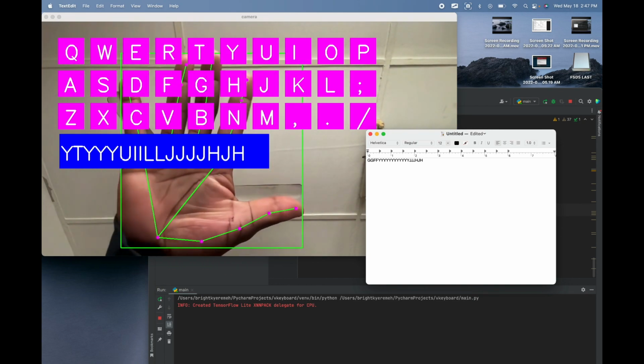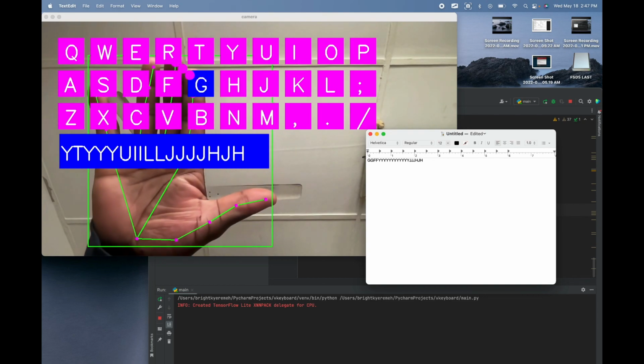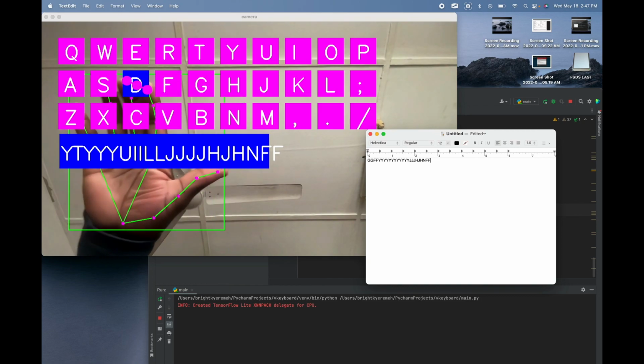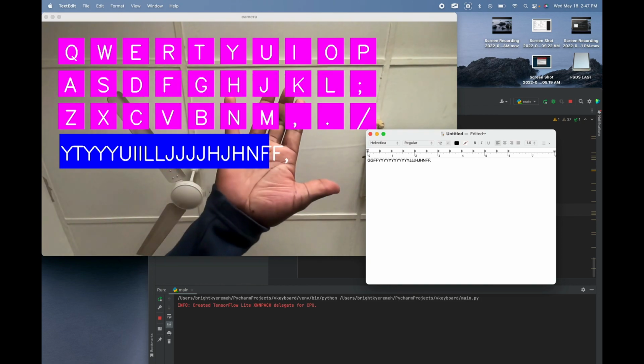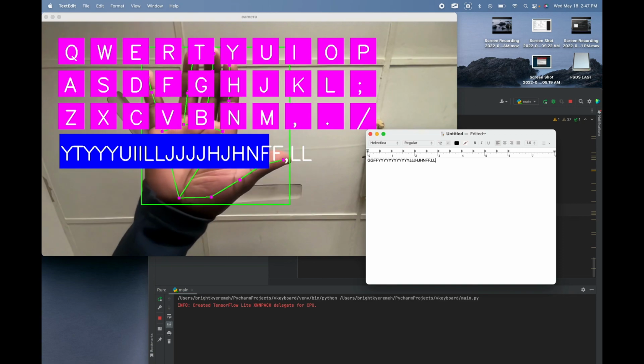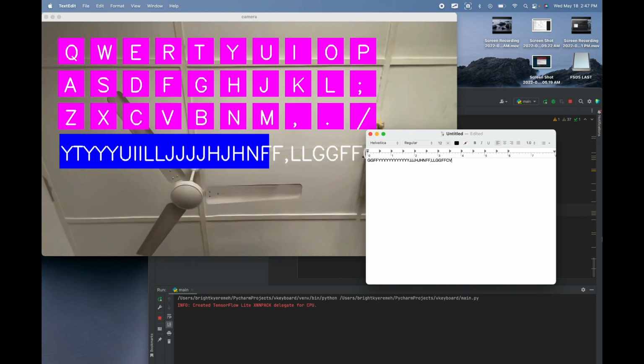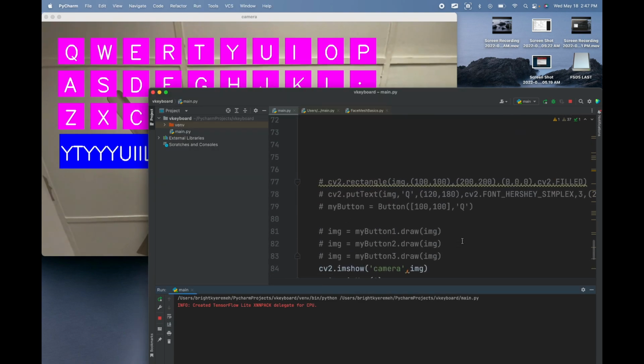It depends on how you place your hand. It can either come closer or go far, and it can still be typing. That's how interesting it is. So you can just change the color the way that you want.